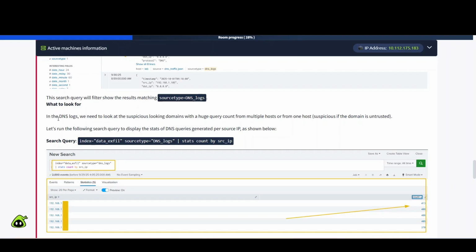What to look for in the DNS logs? We need to look at the suspicious looking domains with a huge query count from multiple hosts or from one host, suspicious if the domain is untrusted. Let's run the following search query to display the stats of DNS queries generated per source IP as shown below.